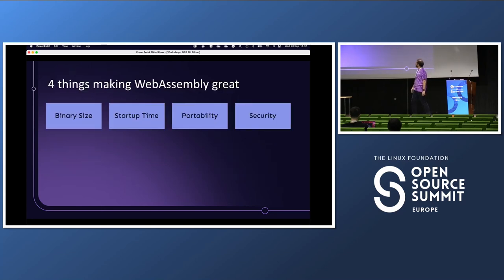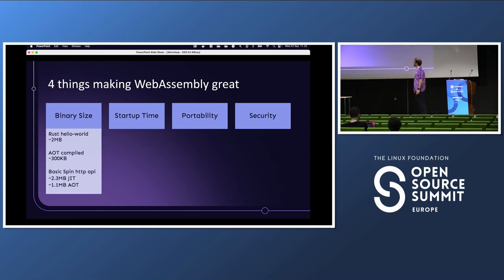OK, so what is it that makes these WebAssemblies so great? Right, and why does it matter to talk about having WebAssembly running outside of the browser when the specification was designed to enhance browser experiences and browser applications? I believe there are these four basic things that are part of the specification that make this really, really compelling. First of all, the binary size. If you look at a server-side WebAssembly, you can do a Rust Hello World example that is compiled into a 2 megabyte binary file.